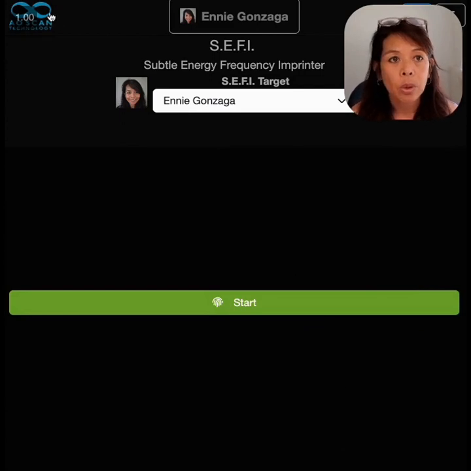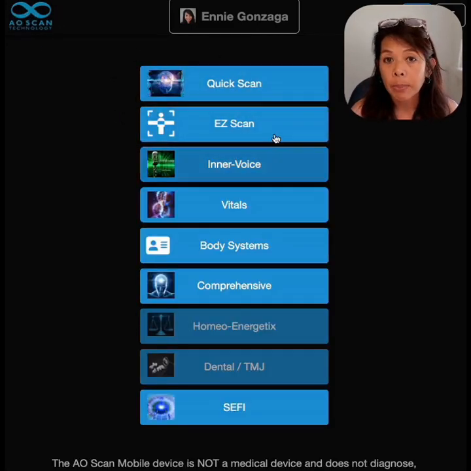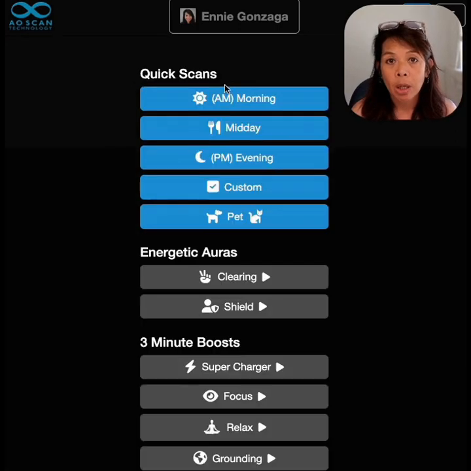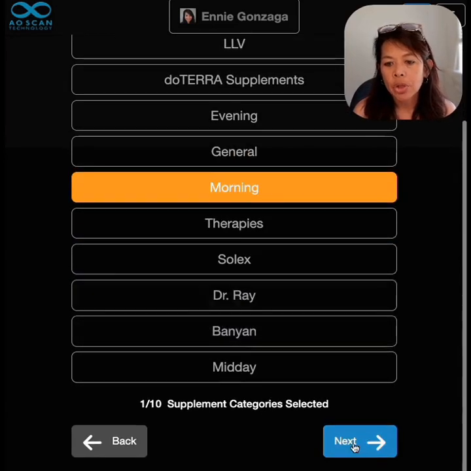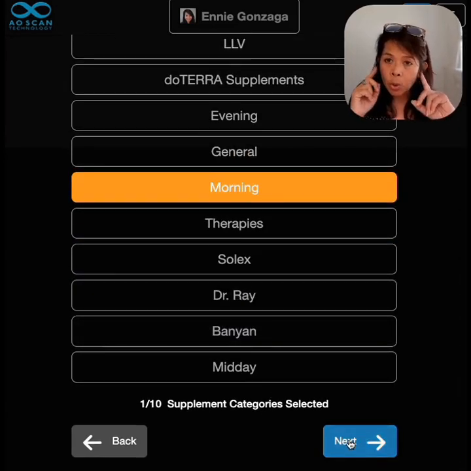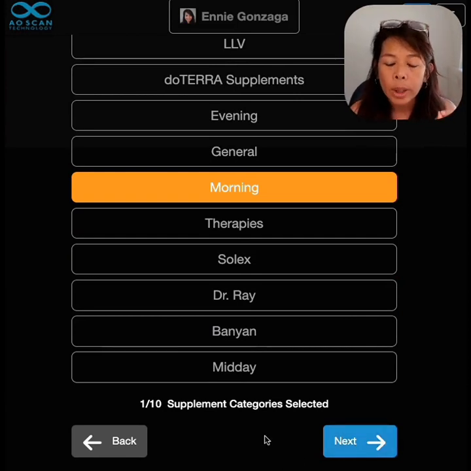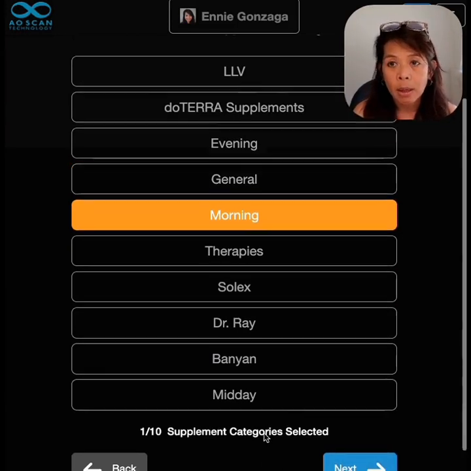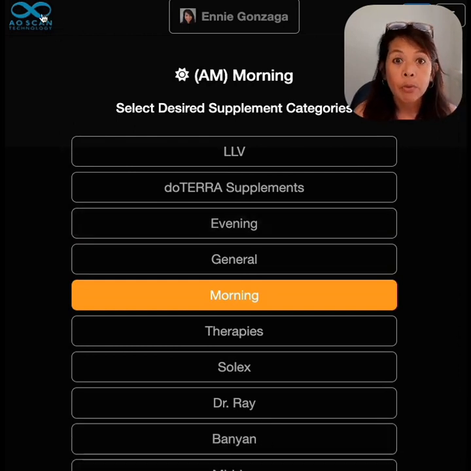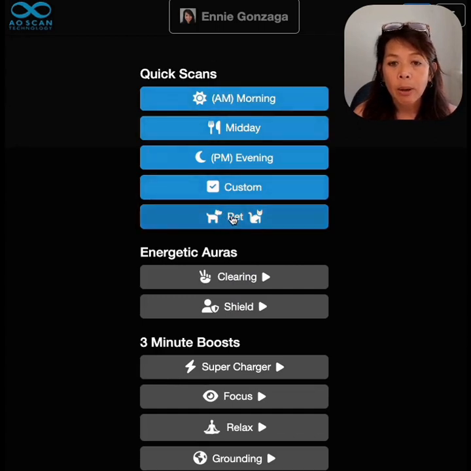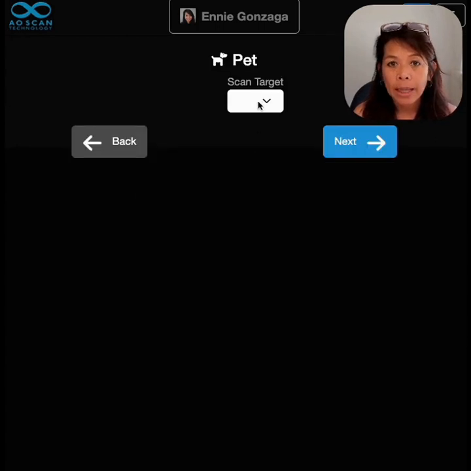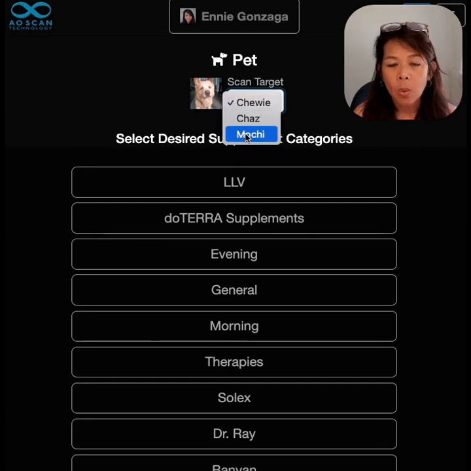Okay, and so now we want to use our supplements. In order to test the supplements, you can do a quick scan. You're going to select your name, and then you can do morning, midday, evening, or custom. If I do morning, you can select all of the supplements that you want, and then you just go ahead and push next. You're going to leave a voice recording. It's going to scan your voice really quick, and it's also going to select your supplements. This one does not spit out a report for you, so it's very, very quick. If you are going to do it for your pets, you're going to go quick scan, and then you'll click on pets. You're going to select their name, right? So Mochi.